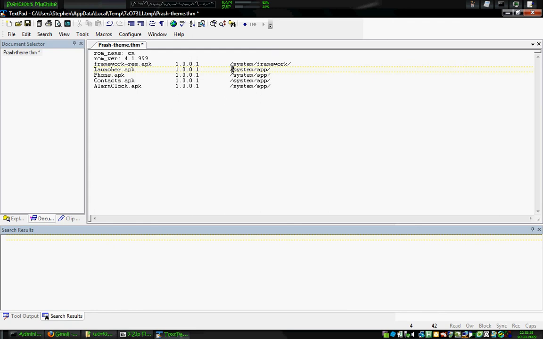This is the same, framework-res.apk. You know, the version number of that is still going to be the same, and so is the path. It's pretty easy. It's not too difficult. Not right now anyways. We'll make it difficult for y'all later.